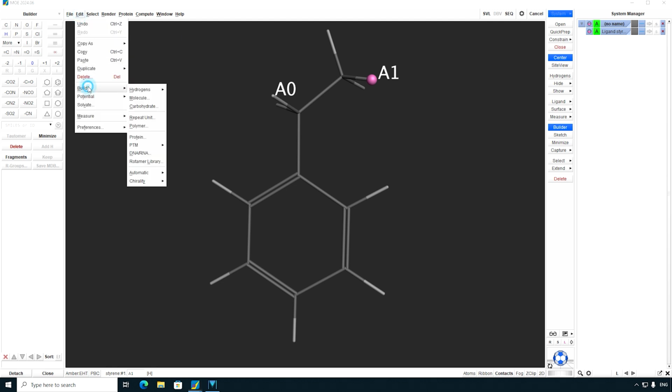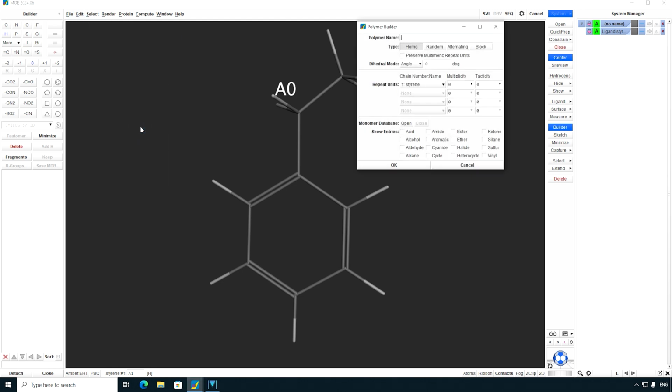If I click apply, we are ready to use the polymer builder, so I can close the repeat unit prompter and go to Edit, Build, Polymer. The polymer builder panel is split into 3 parts. The top part deals with sequence, secondary structure and name. And as we are building a homopolymer here, I leave the type set to homo. I will use polystyrene as name. If your monomer consists of multiple residues and you would like to preserve them, you can activate this checkbox. For the dihedral mode, we can select a fixed angle or helical or a random structure. Let's use helical in this example.